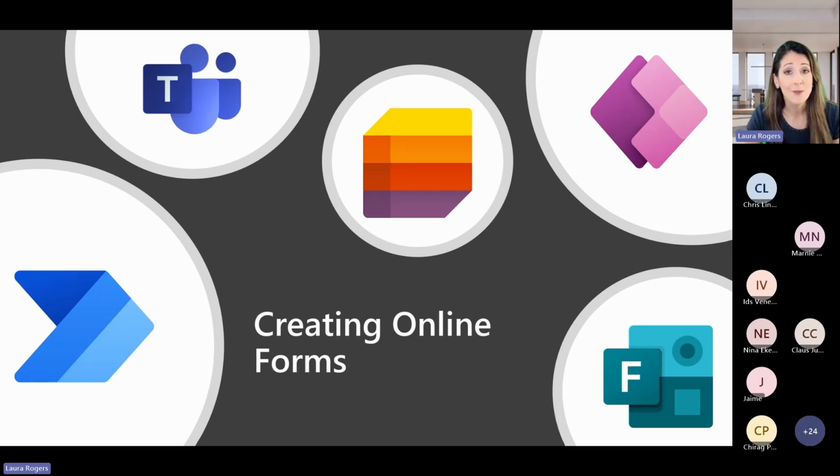But when you're creating a form, or before you even get started, it's important to consider the questions that you need to ask and the type of data that you need to collect, and then the audience that you're targeting, who will be filling out the forms. So with Microsoft Forms, SharePoint Forms, Teams, Power Apps, you have several options ranging from simple to complex.